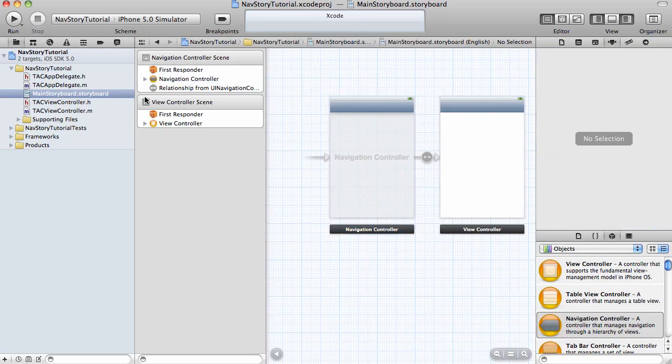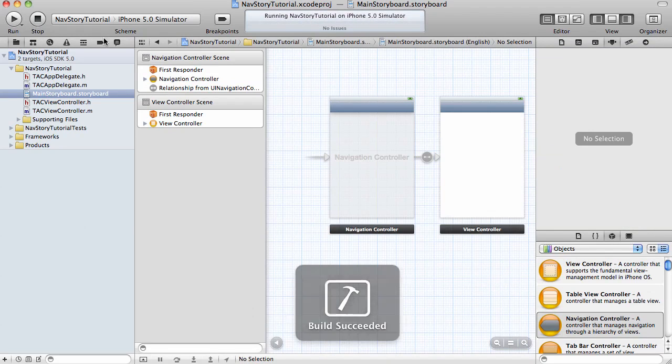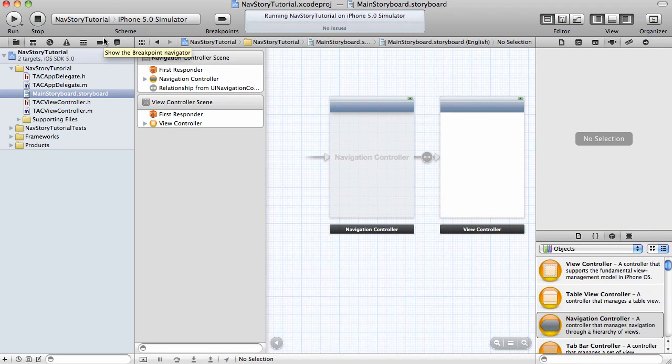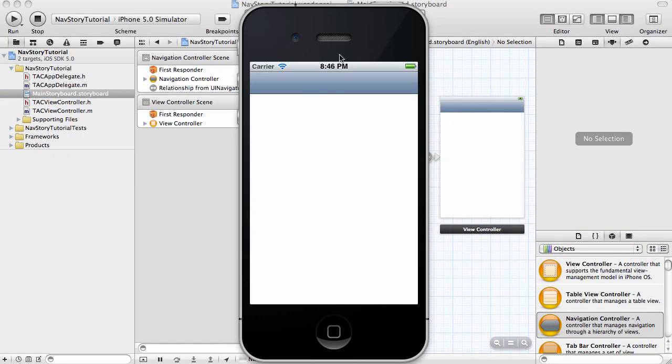And honestly, that's all there is to adding a navigation controller to a view controller that's using a storyboard. As you can see, there it is.